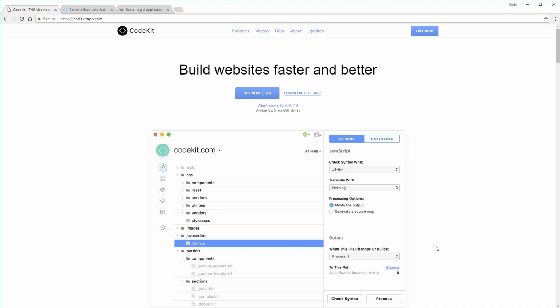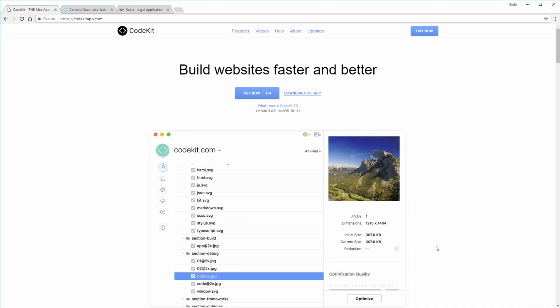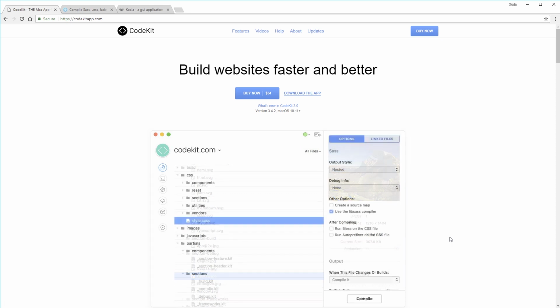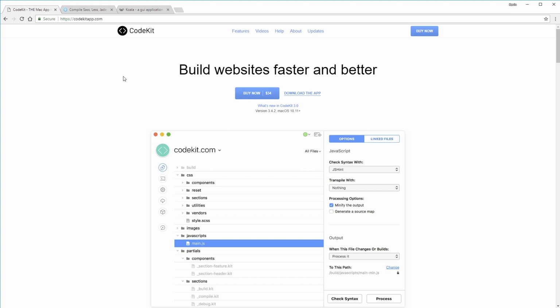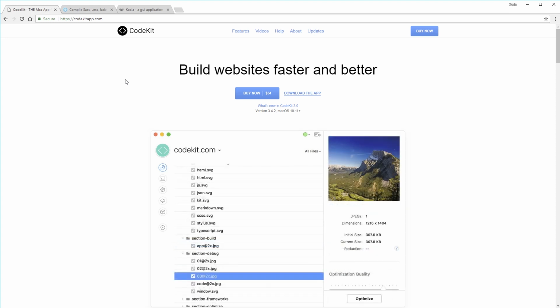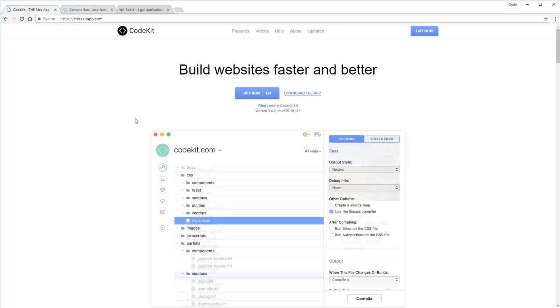Now that we've looked at how to compile our Sass manually, I do want to show you a few other tools that you might want to look at that can compile it for you automatically. The first one here is CodeKit. This is Mac only. It's really well known. It's very popular. Not only can it compile your Sass, it can do a whole bunch of other stuff as well.